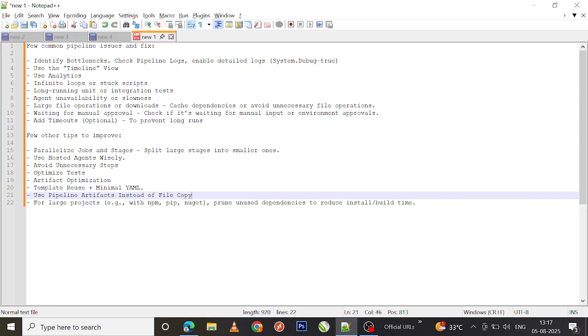Okay, so yeah, these are the key pointers which you might face day to day in your Azure pipeline, and a few important tips and tricks to improve the performance of your Azure pipeline.